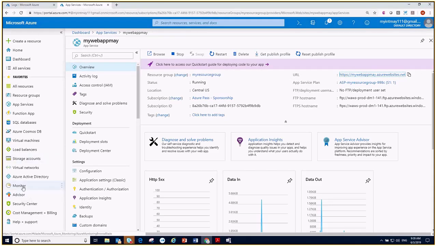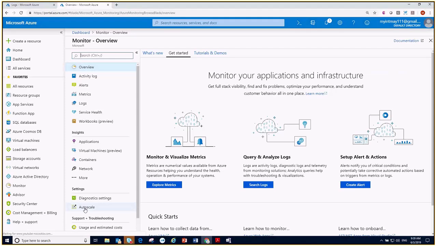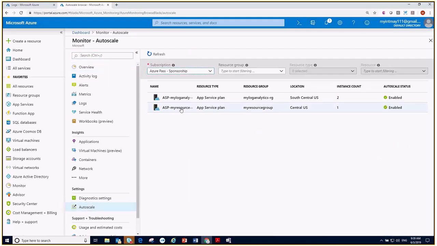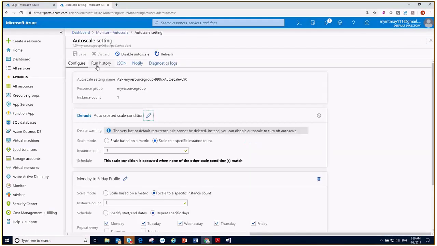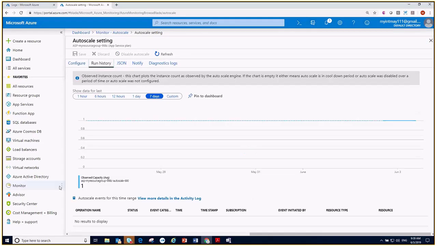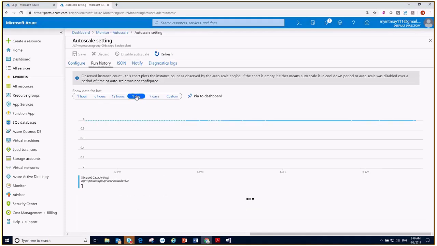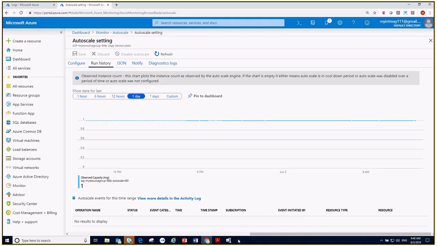And I'll go back into my apps, go back into the monitor, go back into my auto scale, and go into the run history. I don't know if my run history is not really growing, but that's supposed to grow. It says no result to display, but well, 7 days, it's 1 day. Okay, but it should work if we did it right for some reason. Maybe I didn't set up correctly. Was anybody able to see something in the run history?